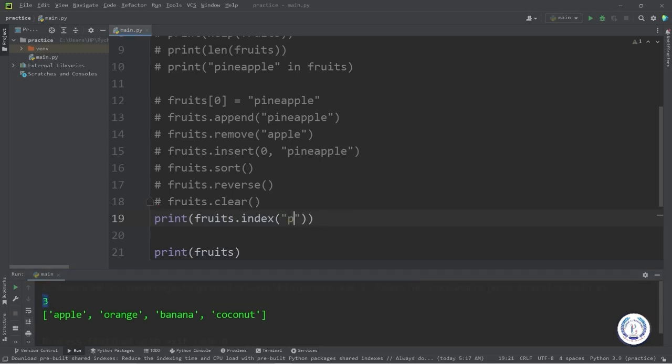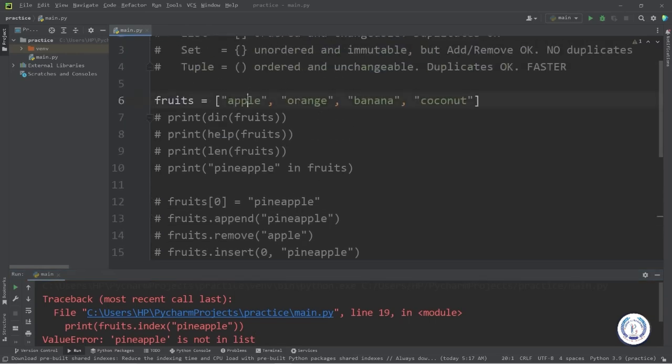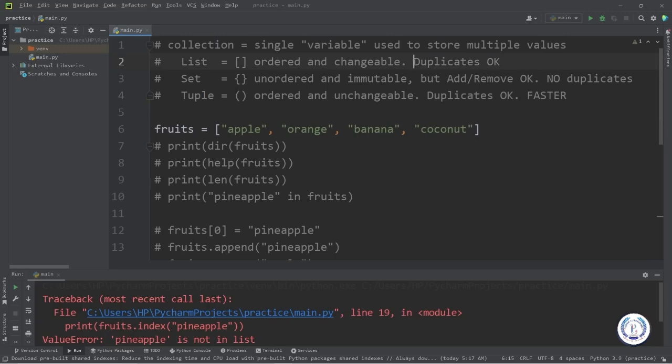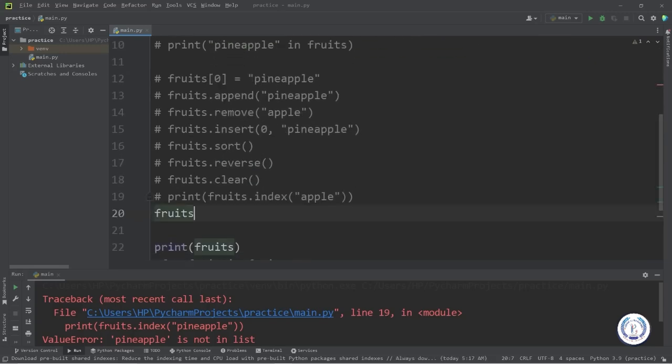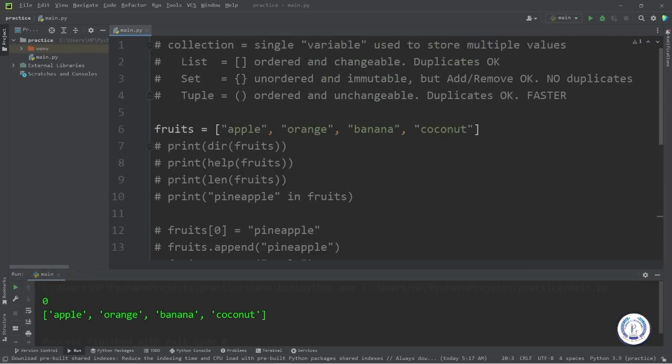What if we don't find a value, like a pineapple? Well, we have an error. Pineapple is not in list. You could count the amount of times that a value is found within a list, because duplicates are okay. Fruits.count. Let's count how many bananas are in this list. Banana. Then print it. 1 banana is found within this list. How about pineapples? There are 0.